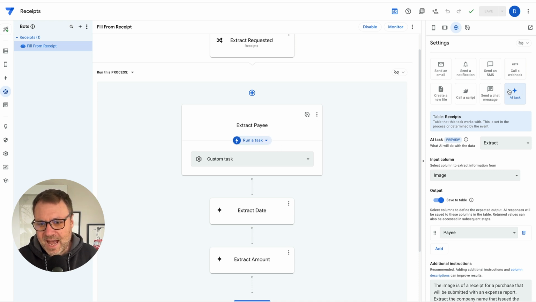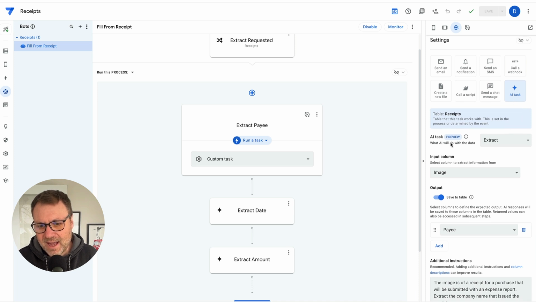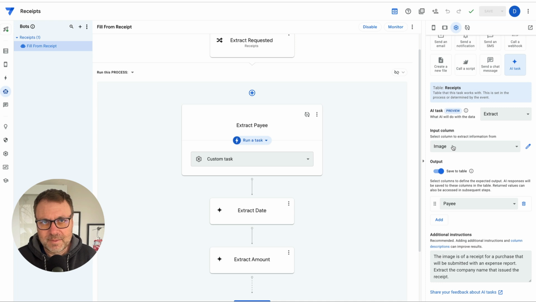So again, I'm running a task. I'm running an AI task. The type of AI task I'm running is extract. The input column is image, which is my image column from the receipts. And then the output I want to save to a table, which is my payee, the payee column within there. And then finally, I have an instruction down here that tells the AI what I want it to actually do.